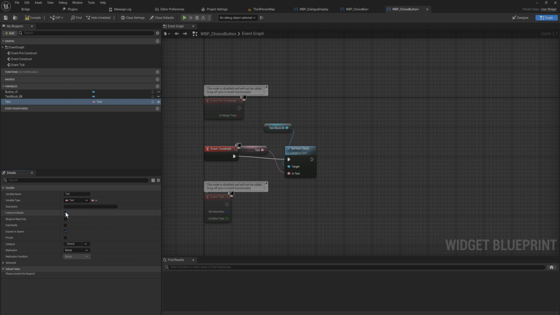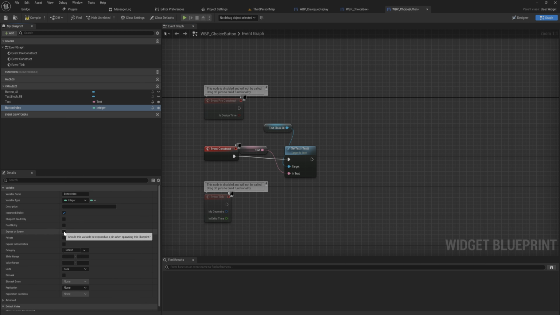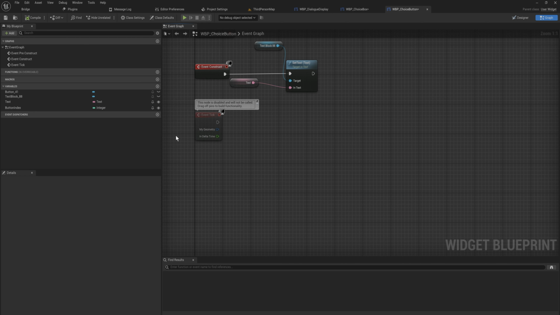And we will expose that on spawn, make it instance editable, and then we also make one more variable here, and this will be the button index, because we're going to be spawning in a handful of these buttons. We want to be able to refer back to them with an index easily. So we're going to set this to integer, expose that on spawn as well, like this, so that whenever we spawn these in, we can assign them a number so that they are identifiable.